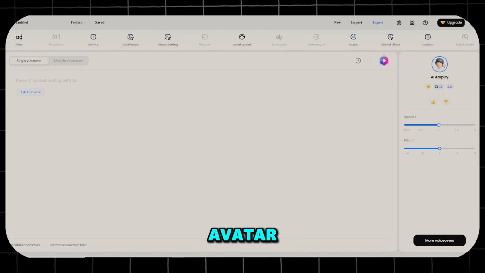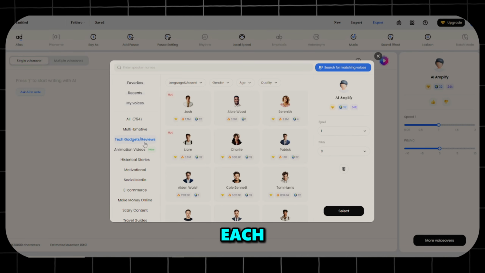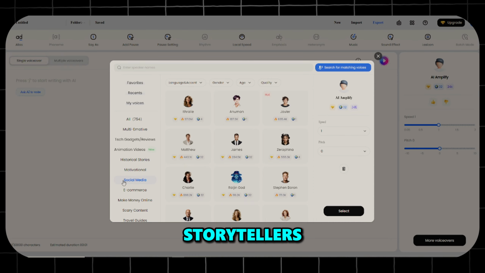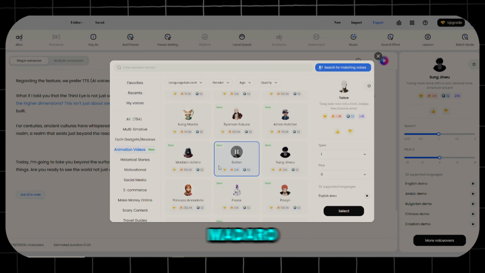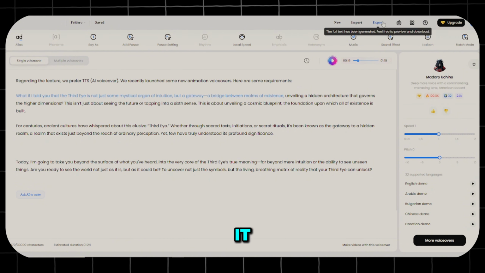Next, click the avatar icon inside the circle to open a menu of different voice characters, each with their own unique tone. Under the Animation Videos category, which is a new feature, you'll find voices that sound like animated characters or storytellers. For this video, I'm going with Madaro Uchino's voice. It has that deep, thoughtful tone that really brings the script to life. Once you've picked your voice, paste your script into the box and click the pink-purple play button to generate your voiceover. When you're happy with the result, just click Export to save it, and you're all set.